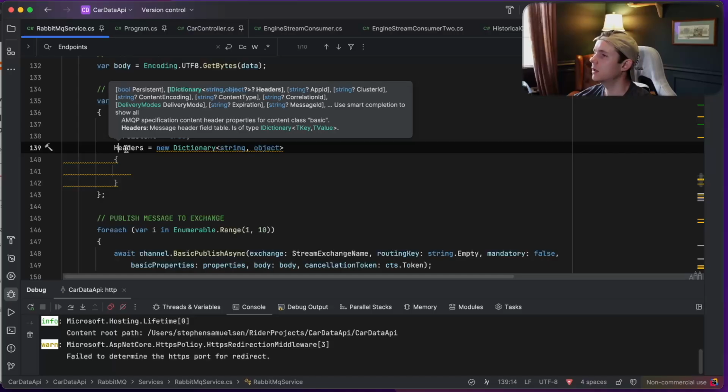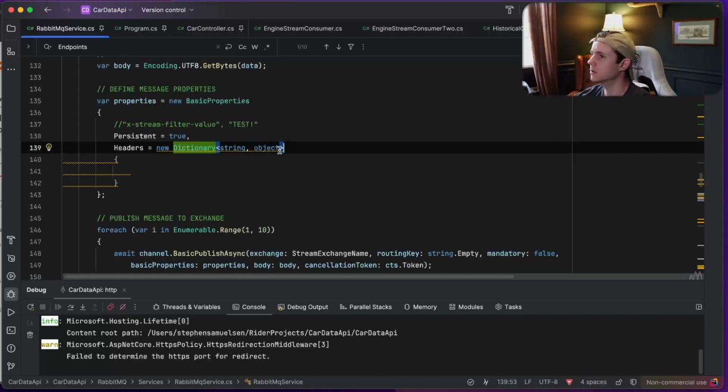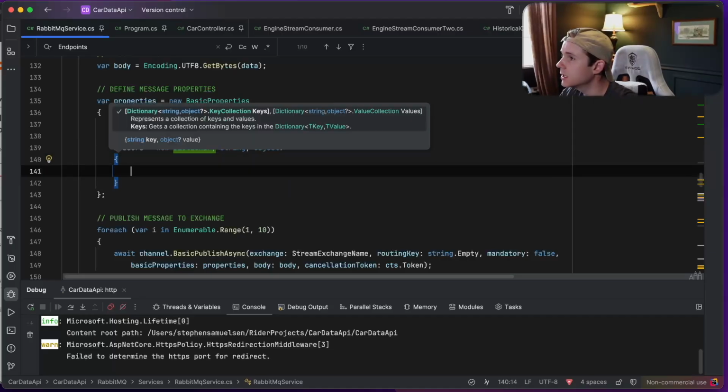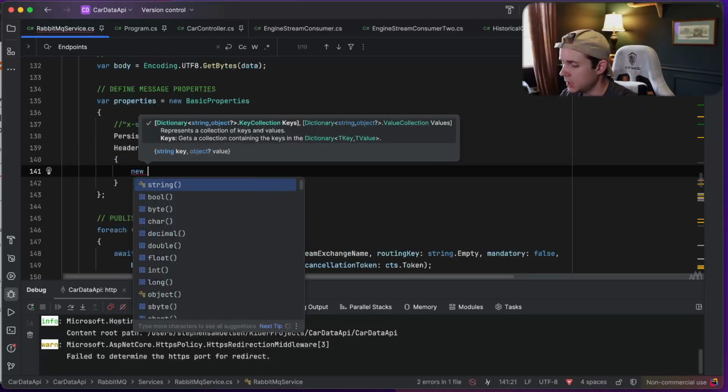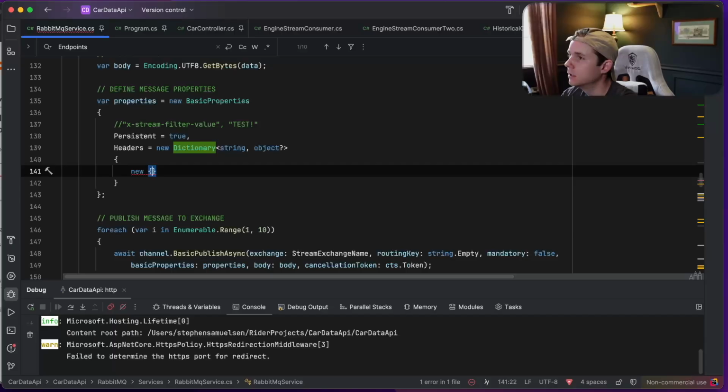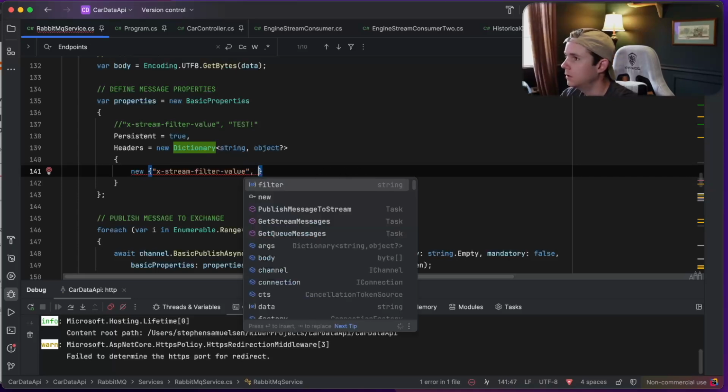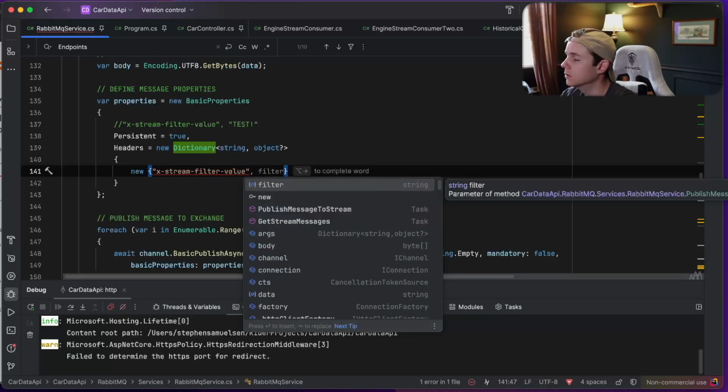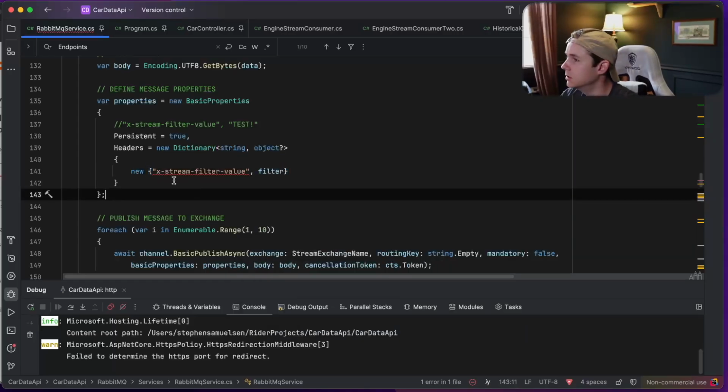Headers is a dictionary of string and object. So I guess we'll just match that signature exactly. And we'll just say new, and we're going to add an element here. So it's going to be x-stream-filter-value. And then for the value, it is going to be that filter string that we passed in there.